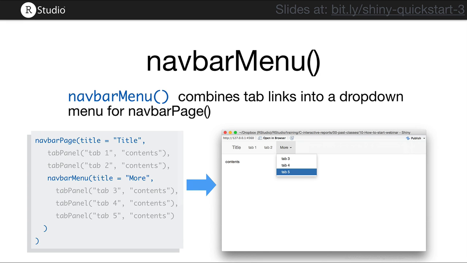Come back to the slides, we could take a look at how that works. You could put tabs either straight into the navbar page, or you could put them in the navbar menu. If you put them into the menu, they'll show up under the title of the menu as a drop-down menu.